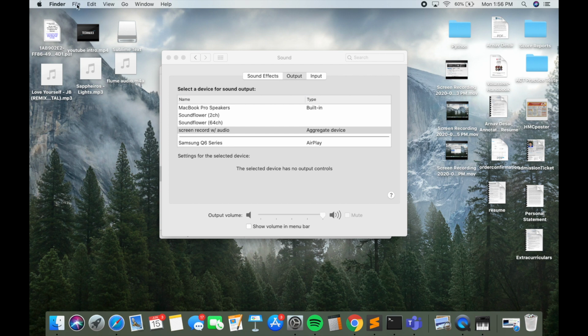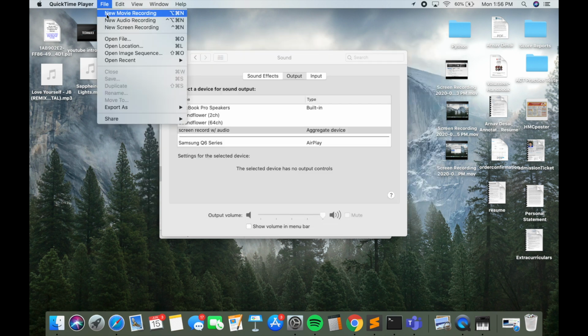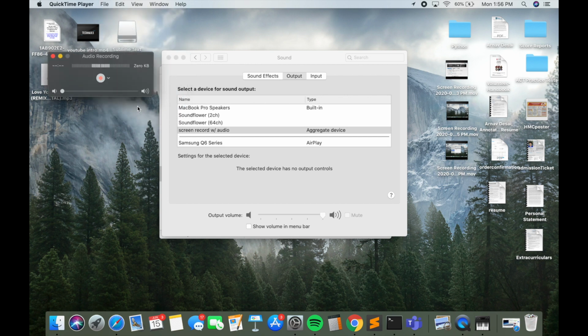So make sure the Screen Record with Audio aggregate device is selected. Now you can go over to QuickTime Player, then File, New Screen Recording. I'm actually screen recording with QuickTime Player right now, so I'm going to click on New Audio Recording. But what I want to show you is to make sure that your input device is changed to the new one that we just created. So go over to the Options drop down menu and make sure your microphone is selected to QuickTime Audio Input. Not any external microphone or the MacBook microphone, make sure it's QuickTime Audio Input.